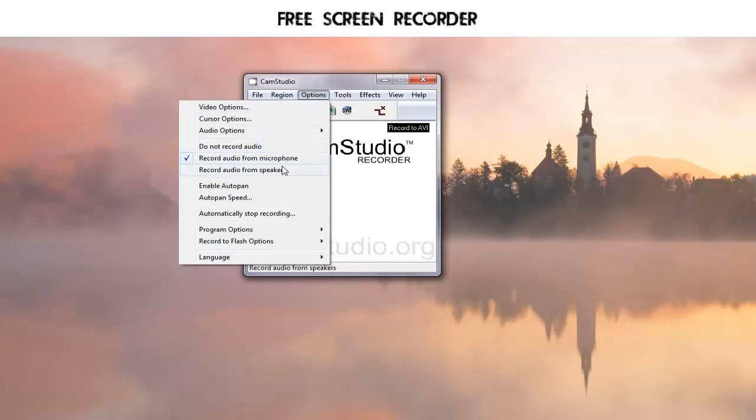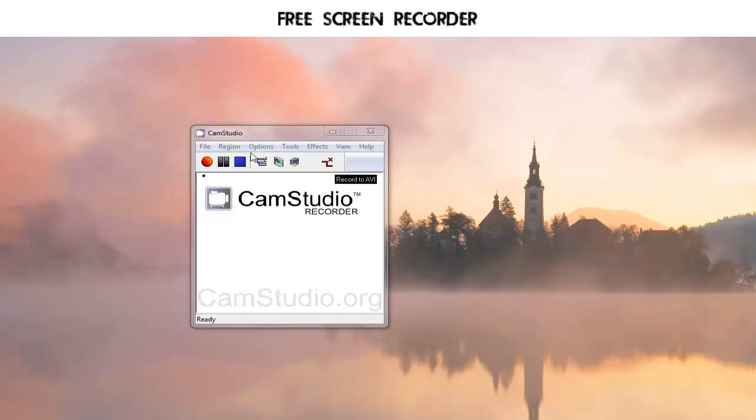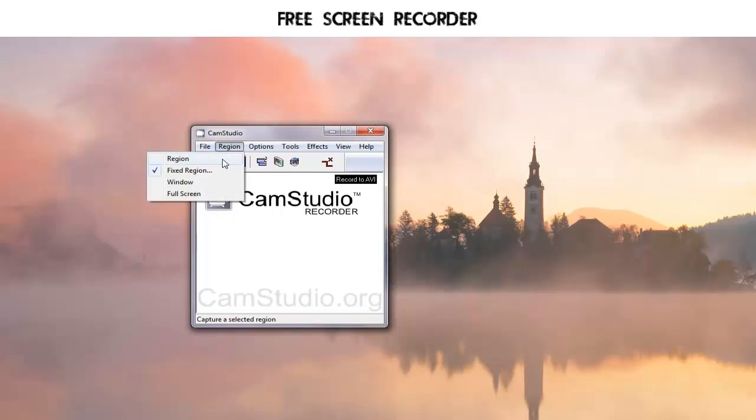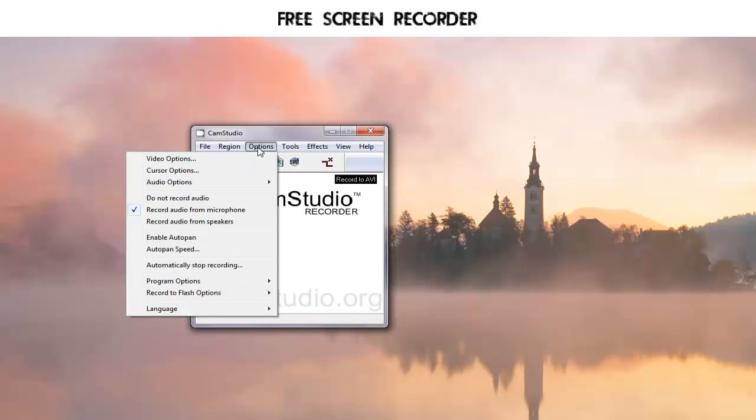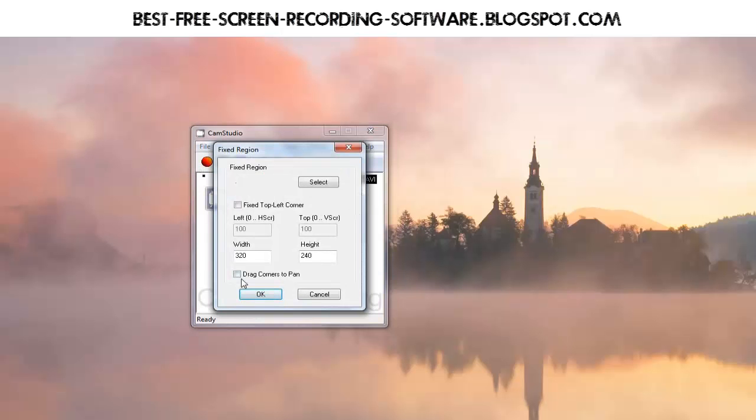Now, all the usual settings are still there. You can enable auto pan, which makes the cursor follow the action, so that I can pan around the screen. Or you can still set under region, fixed region, you can still set this right here, drag corners to pan, and that's what I just did to pan that little bit, I drag the corners, okay?